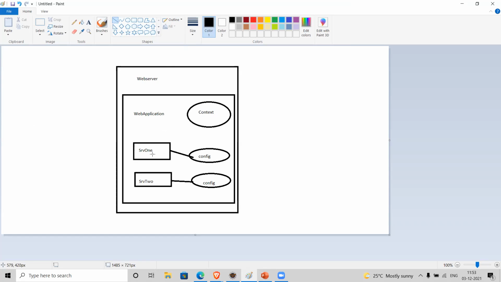And for SRV1, it will create one config object, and I can access that object within this SRV1 only. Similarly, for SRV2, the web server creates another config object, and I can access this config object within SRV2 only. Now we were talking about the context object and config object.